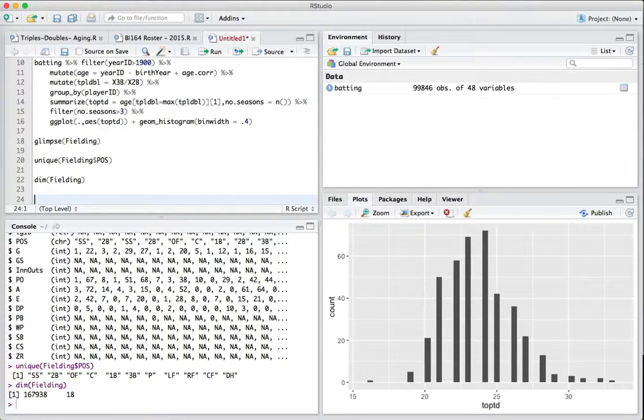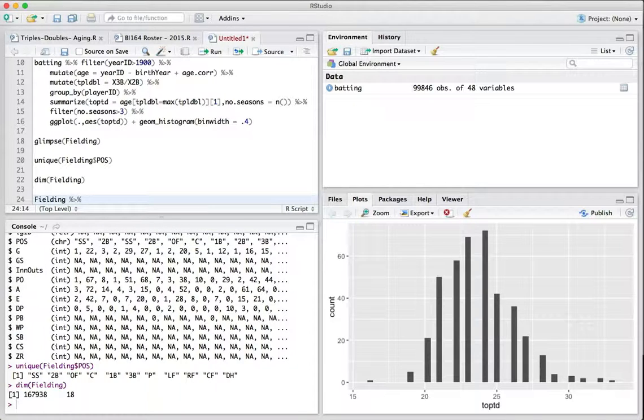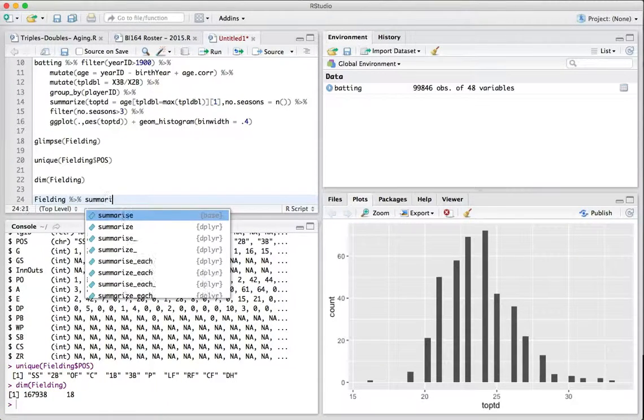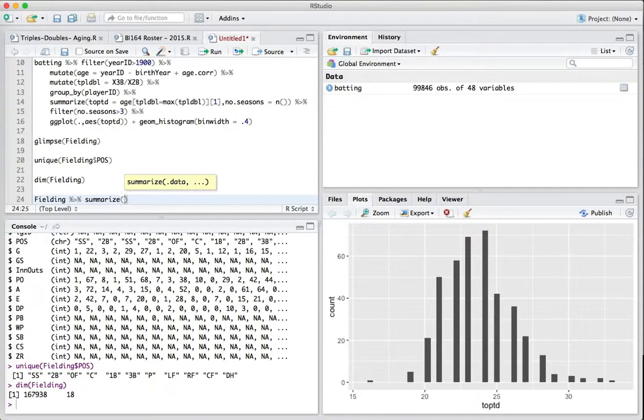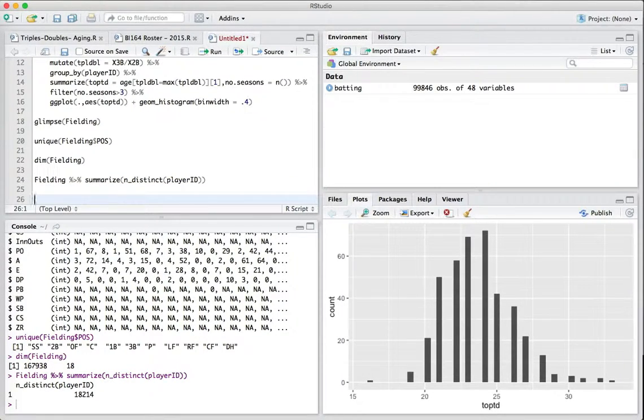So if we take a look at the actual number of players in the fielding data frame, we'll just use the n_distinct function. We see that there are 18,214 players, but collectively they make up almost 170,000 rows. So what we will want to do is to filter out our shortstops from this big fielding database.